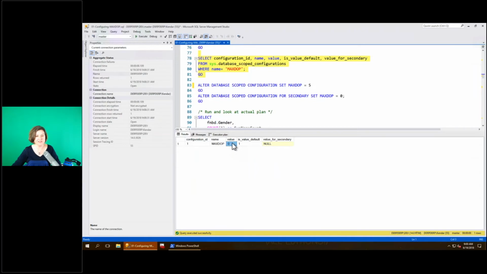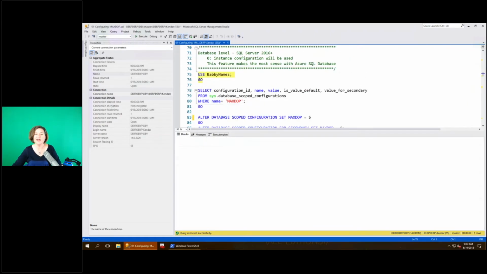Oh, no, I have it at 0. So I reset it to 0. I am in the master database. That is why it is set at 0. I could have sworn I had it at 5. I do have it at 5 in this database. It is database level. So going into the right database, it is at 5.